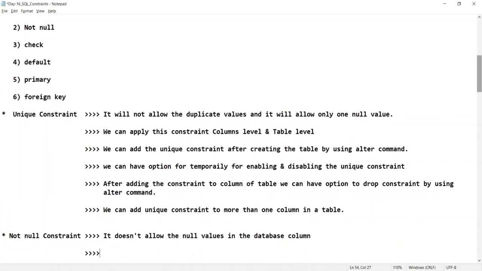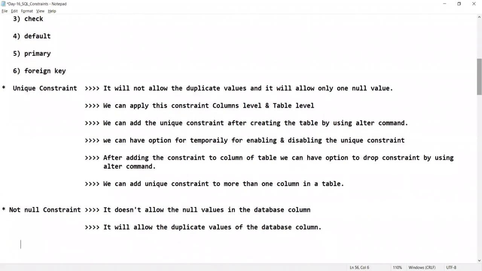Now tell me, does it allow duplicate values or not? Come on, guys. If the column is defined as not null, it will allow the duplicate values of the database column. Right, sir? Okay. Can we define the not null constraint for more than one column or not? We can define the not null constraint for more than one column. Understand?